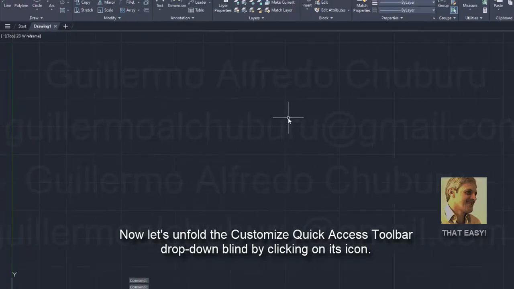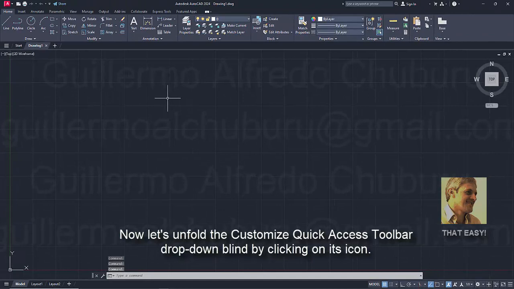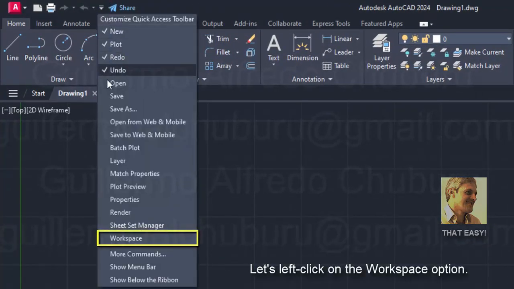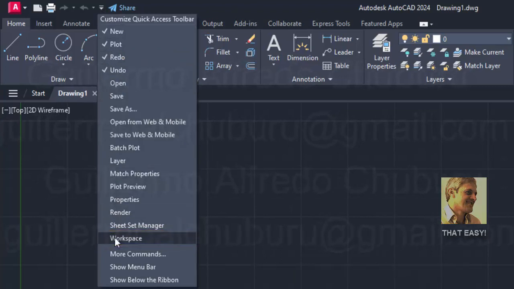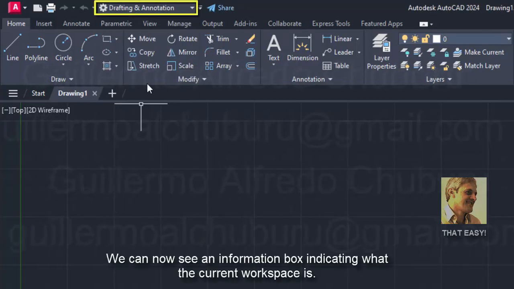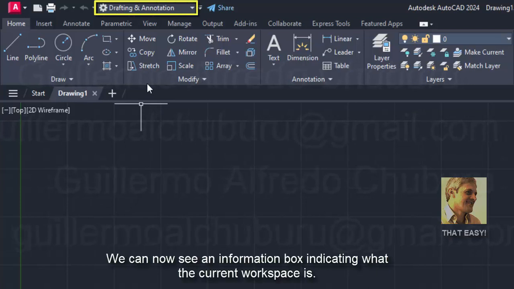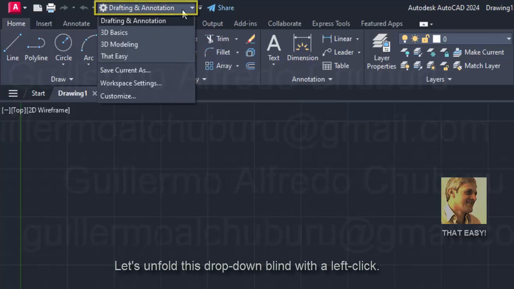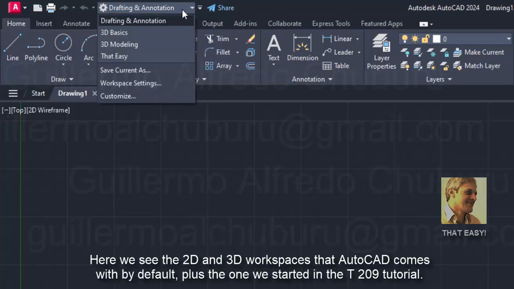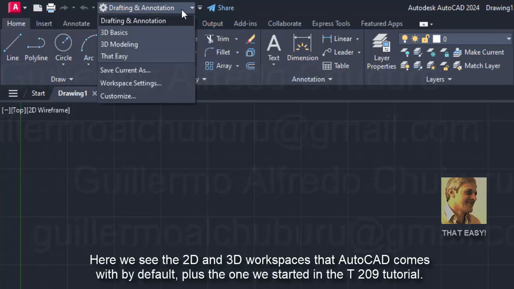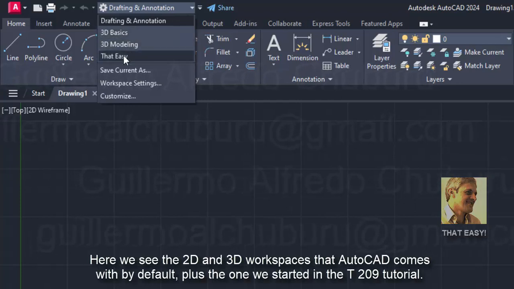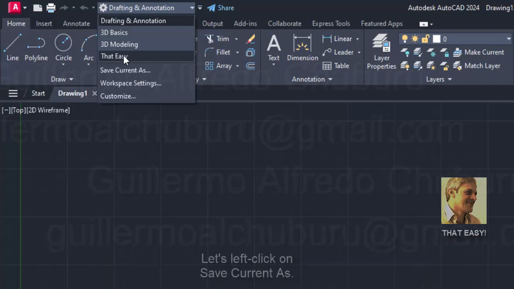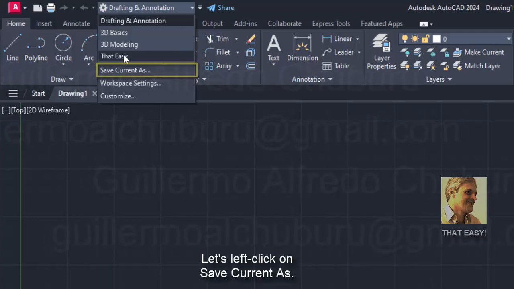Now let's unfold the Customize Quick Access Toolbar drop-down blind by clicking on its icon. Let's left-click on the Workspace option. We can now see an information box indicating what the current workspace is. Let's unfold this drop-down blind with a left click. Here we see the 2D and 3D workspaces that AutoCAD comes with by default, plus the one we started in, the T209 tutorial. Let's left-click on Save Current As.